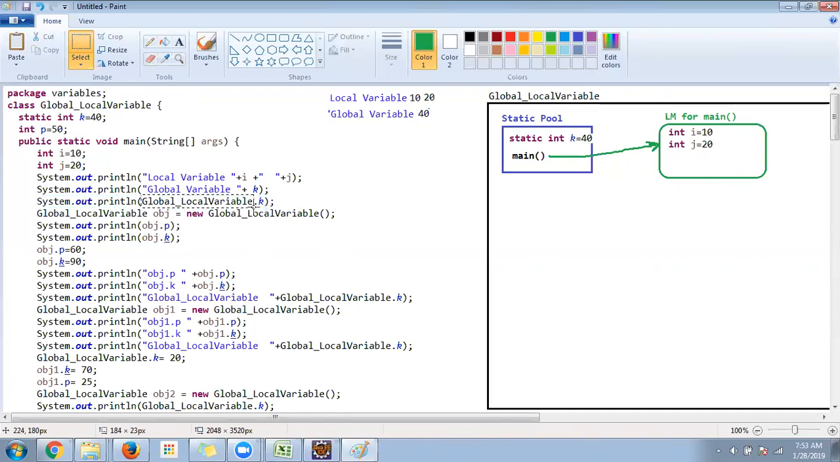Whenever we refer directly by the class name, the search should always go to the static pool. Whenever we refer only by the variable name, it will first go to the local memory, then come to the static pool. Got it? So then it means 40 for me. Yes, 40.